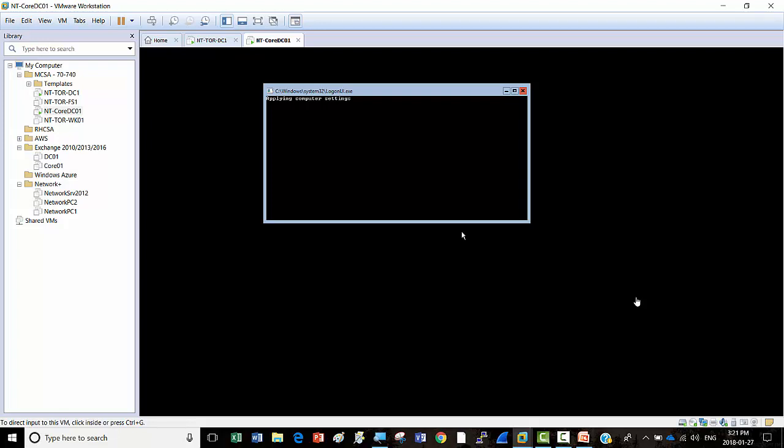So we need a domain controller and then a core domain controller. Both are domain controllers. Core and GUI are the options we installed, right? We just went a different way. Otherwise, most of the time we have GUI, and we have two domain controllers in GUI.